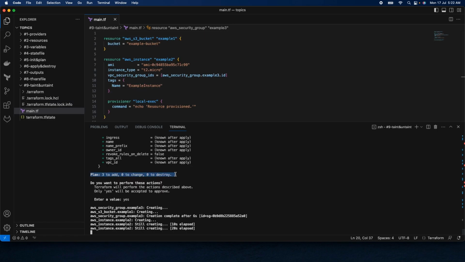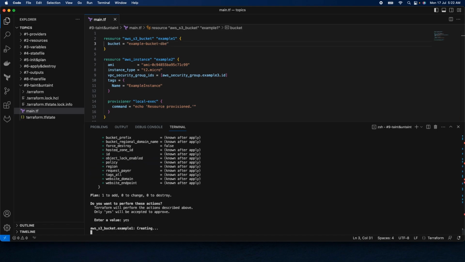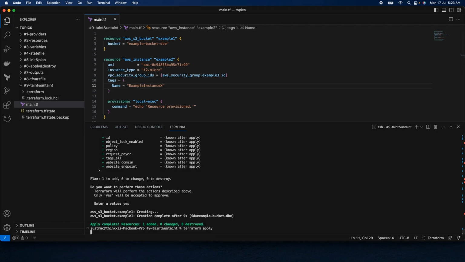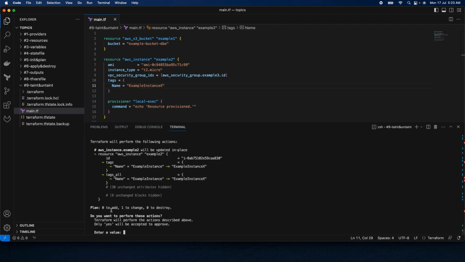Yes. Now look at this. Plan: 3 to add, 0 to change, 0 to destroy. We'll use apply. Yes. So resources added 1, changed 0 and destroyed 0. Now if we change the tag to example instance X, what do you think will happen? Let's check. Plan is 0 to add, 1 to change, and 0 to destroy. That means it does not destroy our resource, it just makes some modifications.